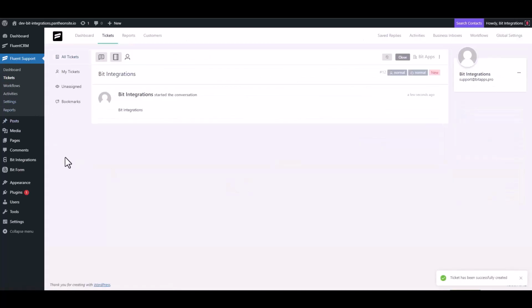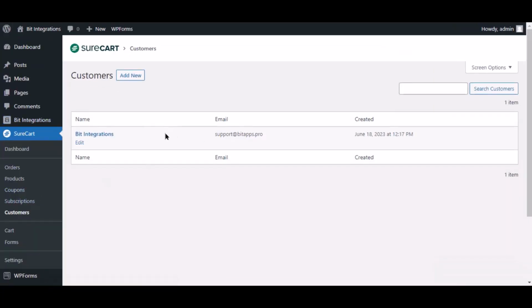Ticket created successfully. Also, go to SureCart and check the customer is listed or not. Here is the customer coming into the SureCart from Bit Integrations plugin.